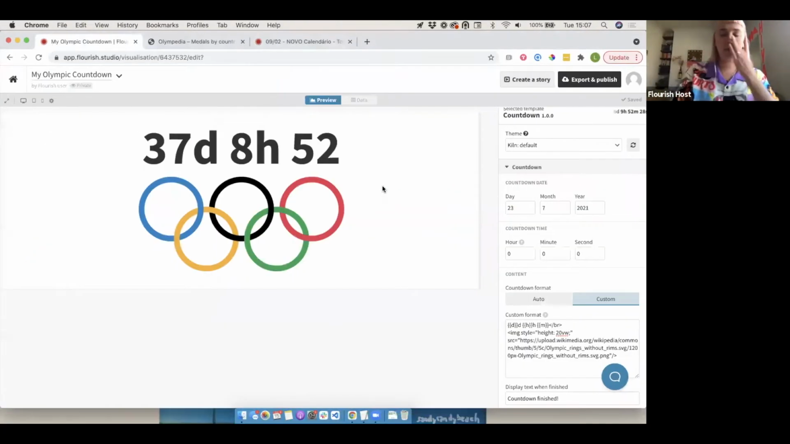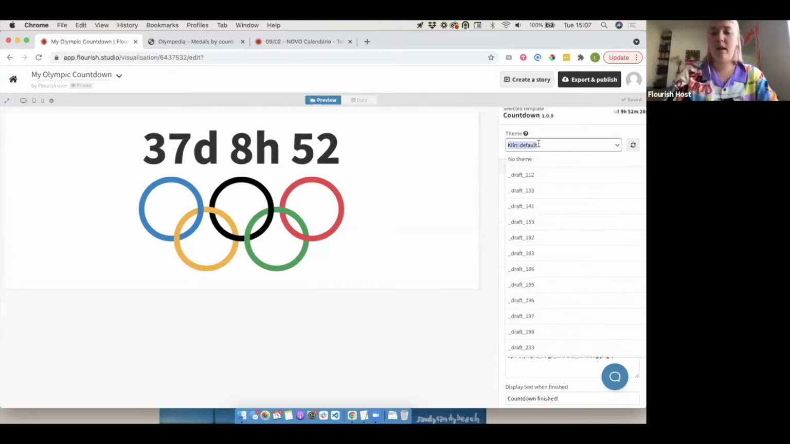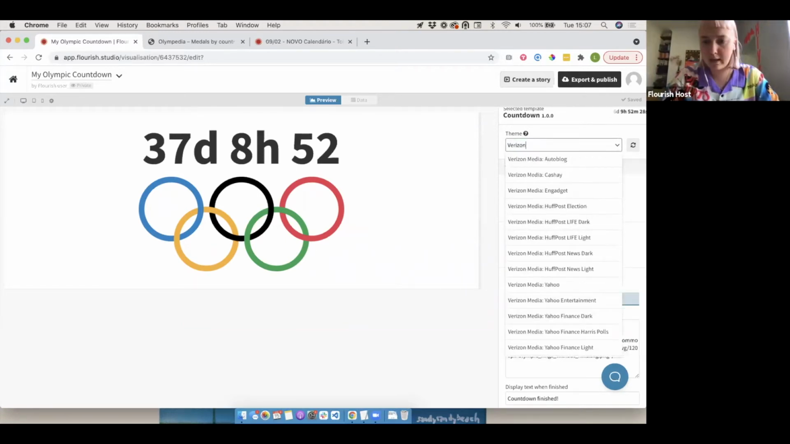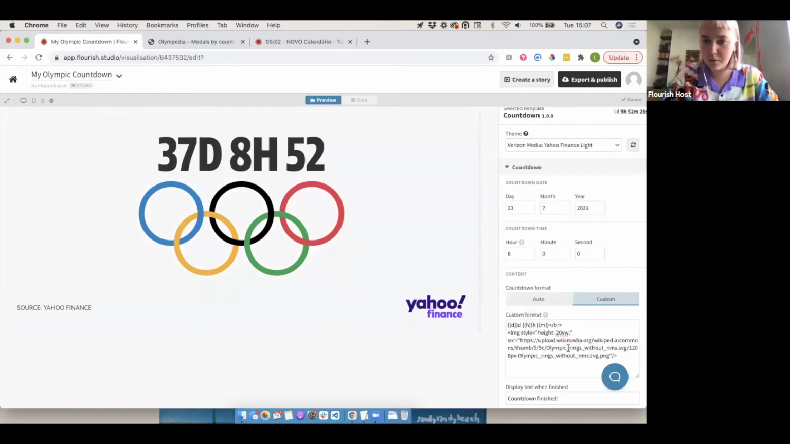And just to jump back quickly and show you what this might look like if you do have a theme. You might have a theme if you are in an enterprise or business company setup, then it's possible that you have the option here to select a theme. So I'm just going to select one from Yahoo Finance Lite. And now we can see that their logo and their fonts and their colors are all automatically pulled through. That should be possible within just a click to create a really nice countdown.